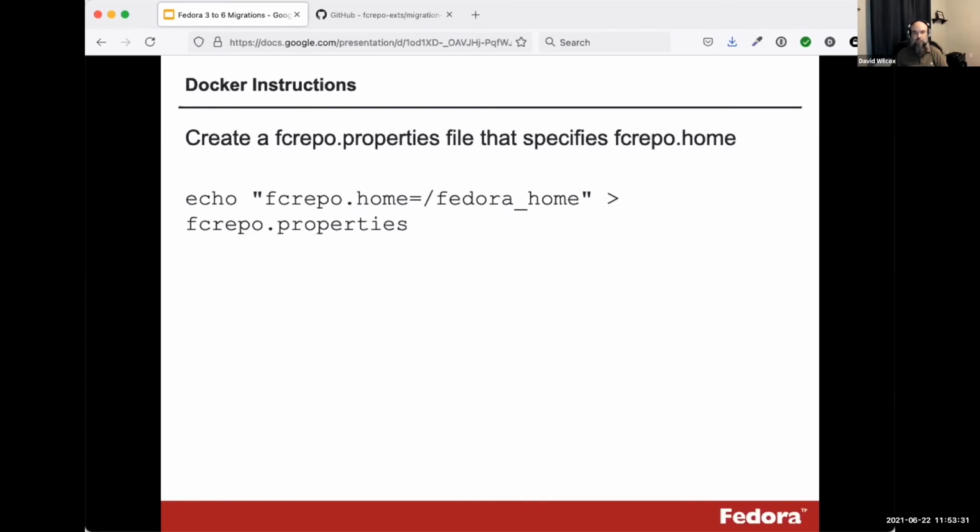So if you had pulled down the Docker image that we specified earlier, this next section is really just to show you how you can stand up that Docker image and have it actually read in the migrated content. So if you just stood up the Docker, it would not have anything in it, of course, because it's just built off of the image. So these next couple of slides, just to be clear, what we're doing here is we're just providing some properties to Docker when we stand it up to tell it where this Fedora home directory is, this migrated content.